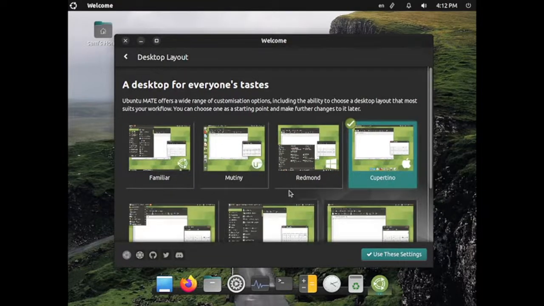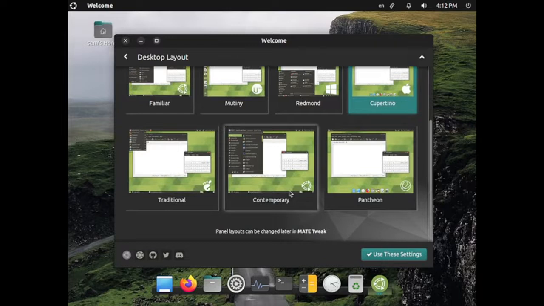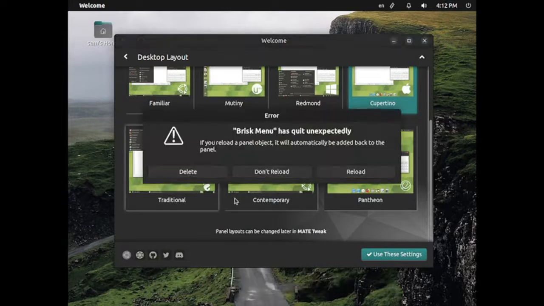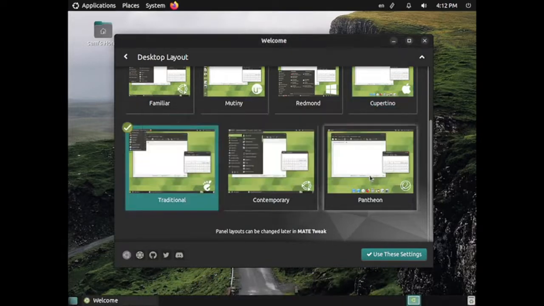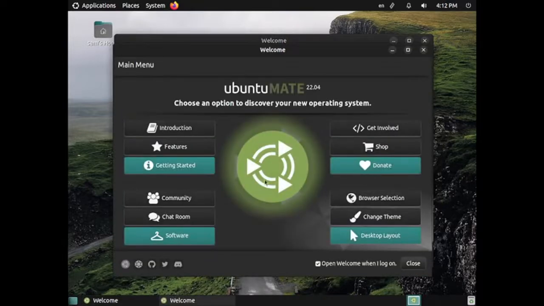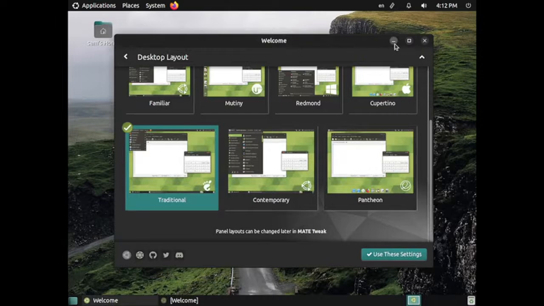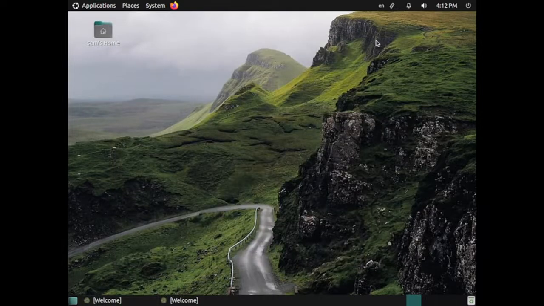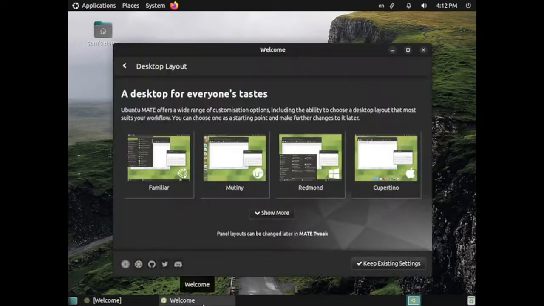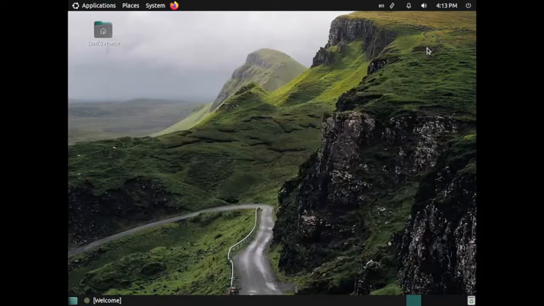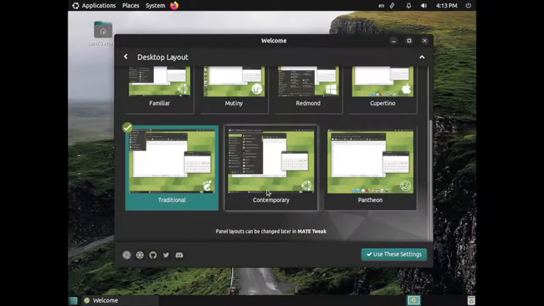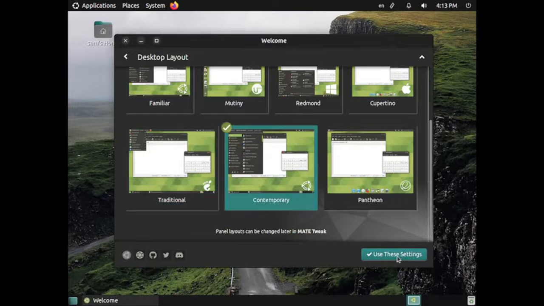There are some even more desktop layouts here. The traditional, yes, this is the traditional Mate desktop layout. Then there is the contemporary Mate desktop layout. So this is called the contemporary Mate desktop layout.